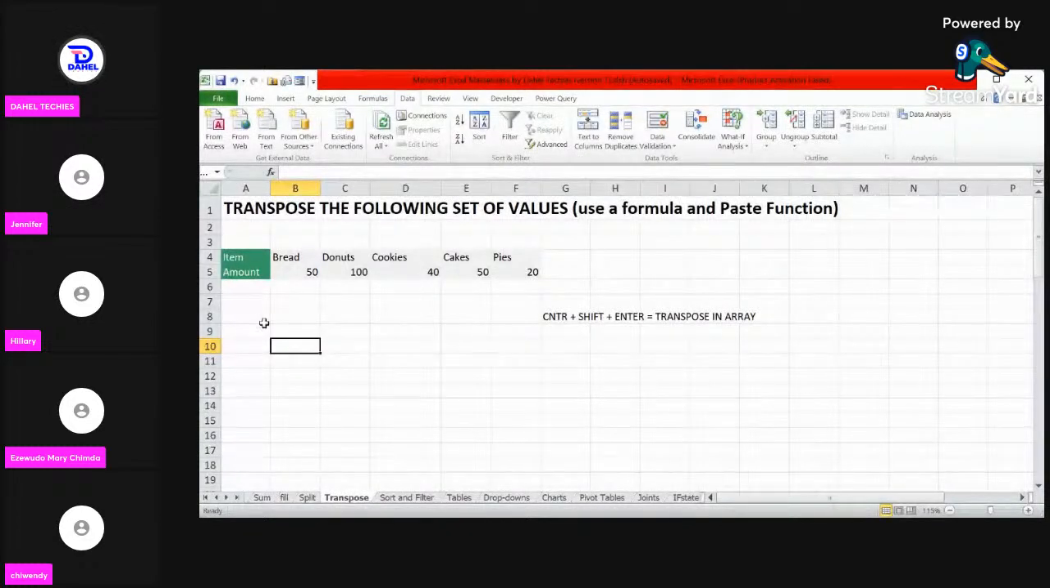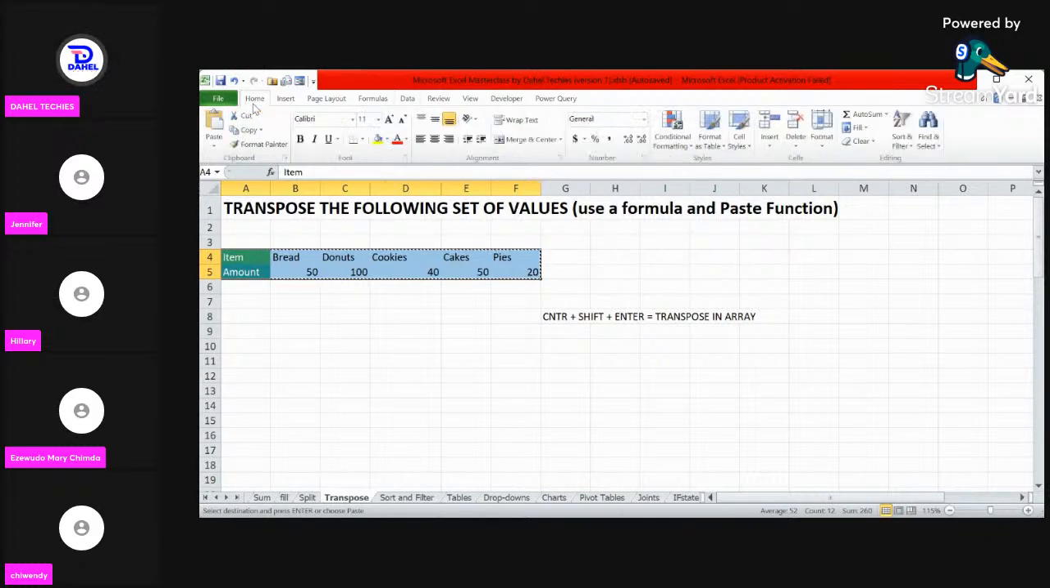So in this case, for us to transpose this from horizontal to vertical form, all we have to do is highlight all and copy. When you go to your home menu, you will see the copy function. Or if it's hard for you to locate, just highlight and press Ctrl C. So we said that we are supposed to have 2 rows and how many columns, please?